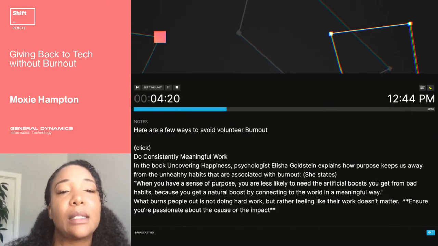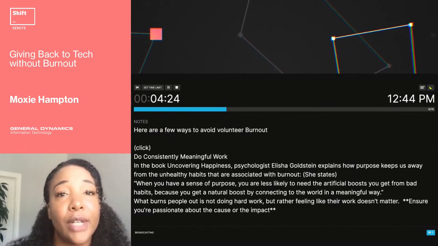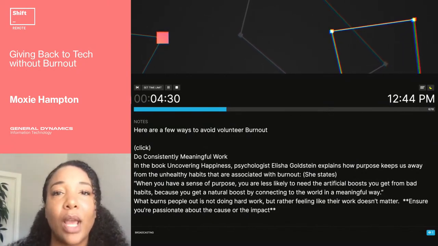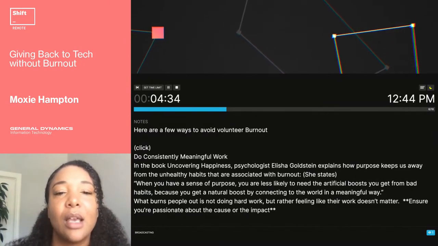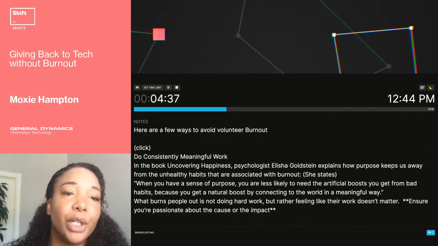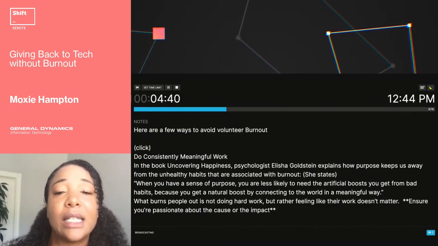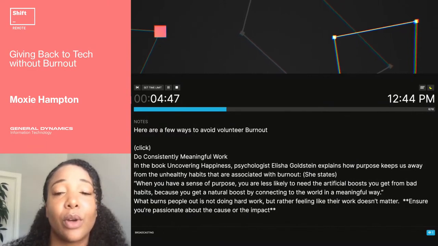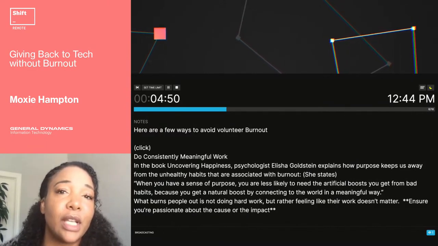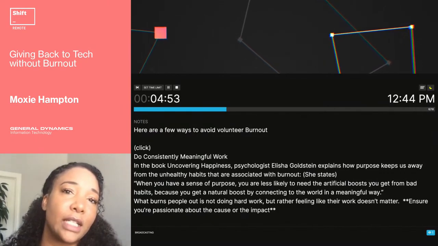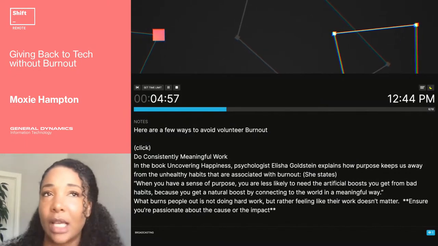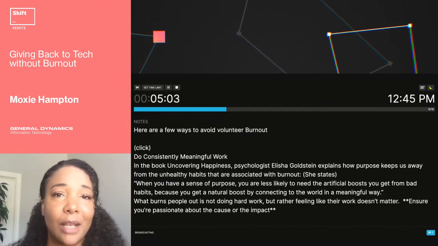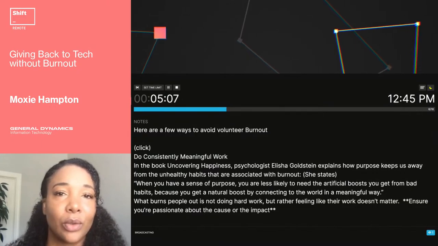Make sure that you're doing consistently meaningful work. In the book Uncovering Happiness, psychologist Elisha Goldstein explains how purpose keeps us away from burnout and the unhealthy habits associated with it. She states in her book, when you have a sense of purpose, you are less likely to need the artificial boost you get from bad habits because you get a natural boost by connecting to the world in a meaningful way. So generally what she's saying is that whenever you don't feel connected to that cause, you start to burn out, and then you might trickle into other habits like drinking more, smoking more, or staying plopped up in front of your video games a little too long, which is just unhealthy.